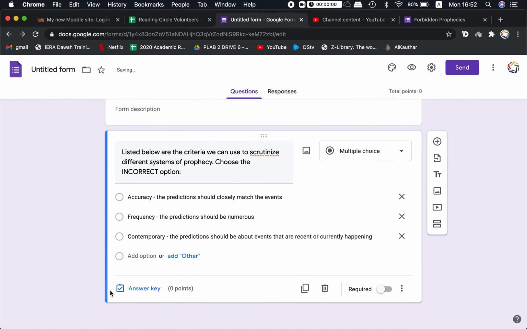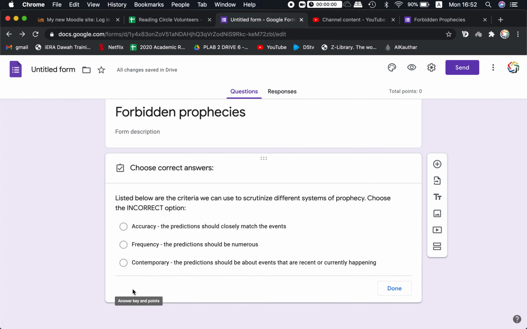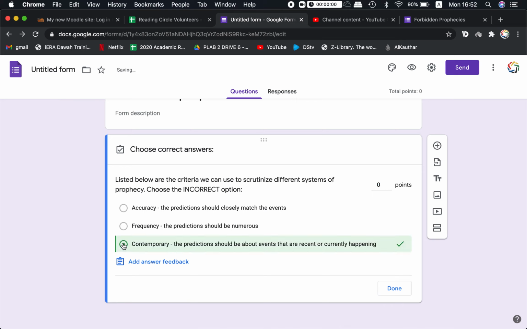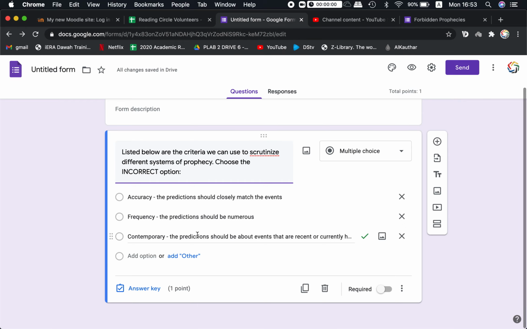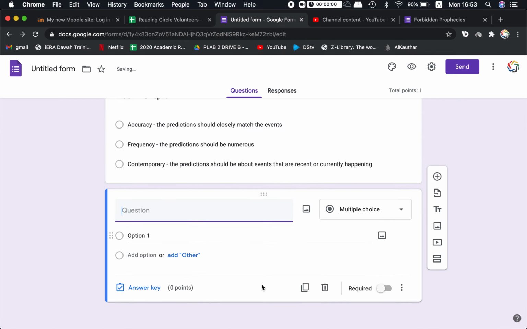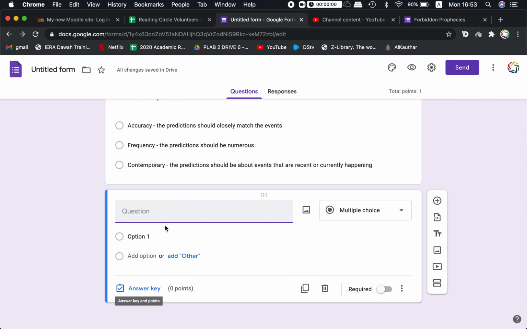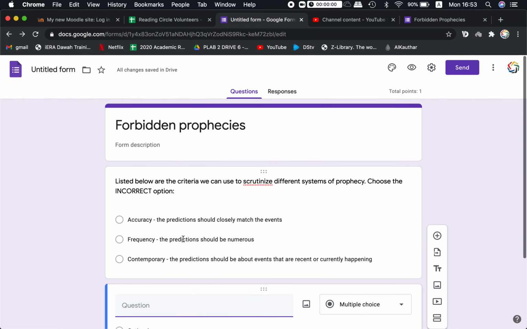Now you can see what's added here is an answer key. So let's choose our correct answer. The incorrect option would be this one, and then we can allocate a point to it. Alright, and to add another question, we just press this box here, and then we'd add our next question, and so on.